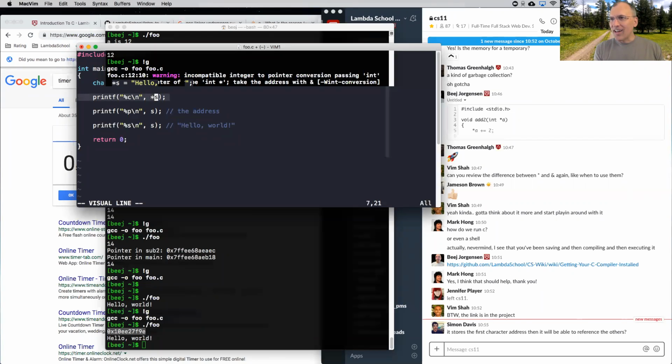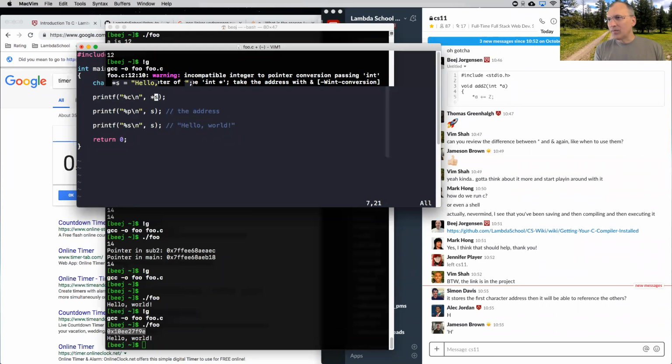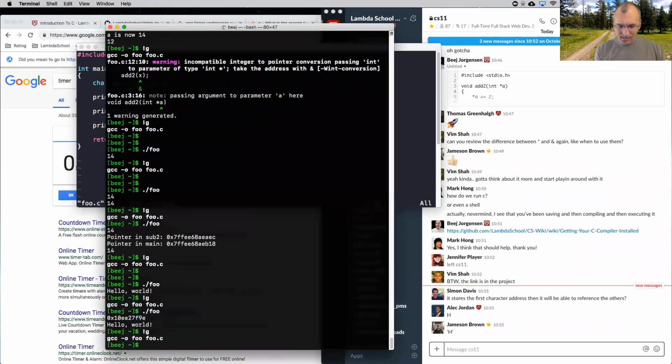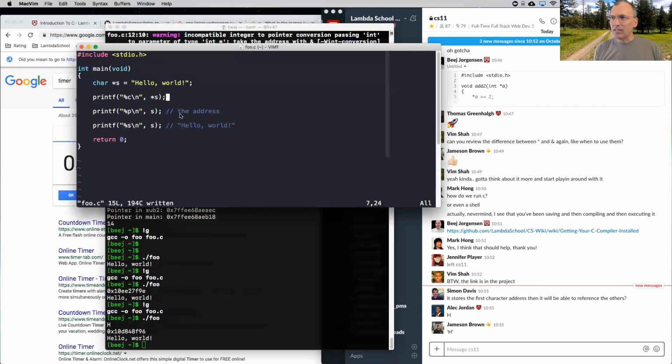So let's print this out. Any guess what this is going to print? I'm saying print the character that is at the address S points to. Let's have a look. Capital H. All right. Well, we've only got one of those right there at the beginning. What do we want to do with this?